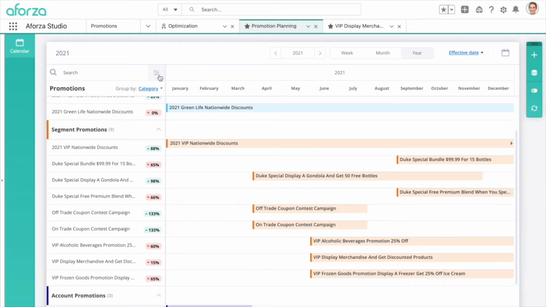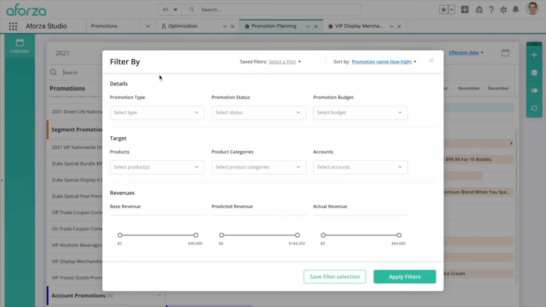Now, I'm looking at this calendar from a high-level company-wide view, but I could use the filters and the search to really drill down into various different views that I might want to create for myself. So, for instance, I might want to only look at promotions of a specific type. I might want to look at only promotions that are active right now. I might want to look at promotions that are using a certain budget when I'm actually trying to balance my budgets and funds. I can start drilling down into those specific promotions as well.